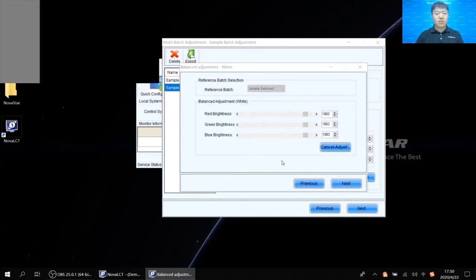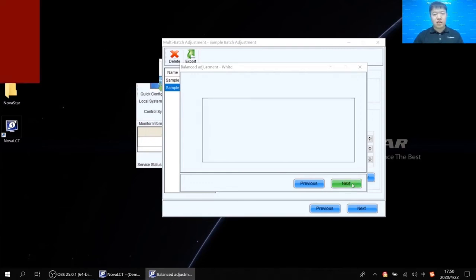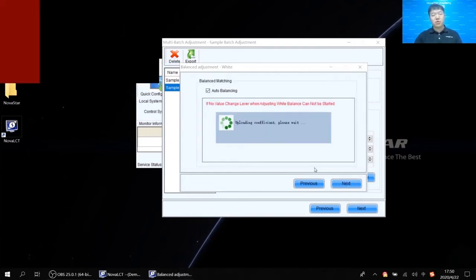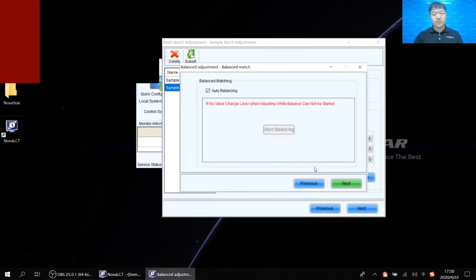And in this interface, it allows us to modify the red brightness, green brightness, and blue brightness by observing the white color. And then we go next. The software will automatically do the balanced matching. So basically what we have to do is follow the steps of the software. So here I just show you the steps of how we do the multi-batch adjustment. And what you have to do is follow my steps or follow the software steps.